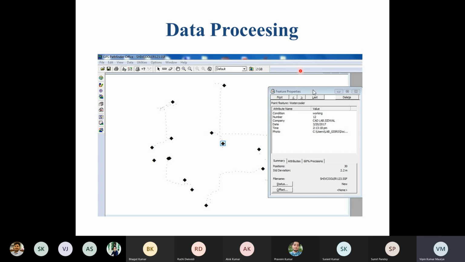This information you can see here. It is a point feature, which is the water cooler, and we have decided some attributes: what is the condition, whether it is working or not, what is the number of this feature, it is 12, which company it belongs to, and what is the date, what is the time. We have taken the photo also. So this is the advantage of using the data dictionary. So this is the data which we have imported in the Pathfinder Office.